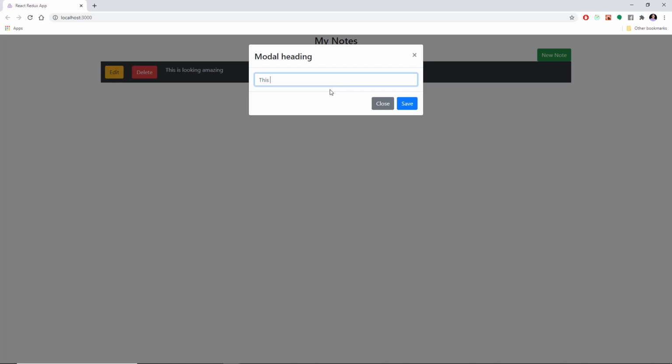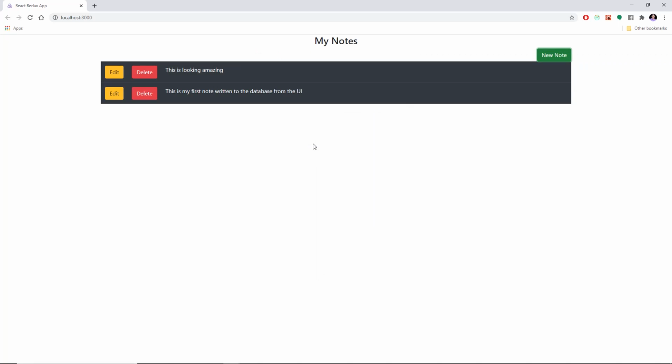So we save this and let's pull up the app and see if it's working. So this is my first note written to the database from the UI. We save this and sweet, we have the option to write notes now. So this is really cool. So next stop is just edit. That's the only thing we're missing.